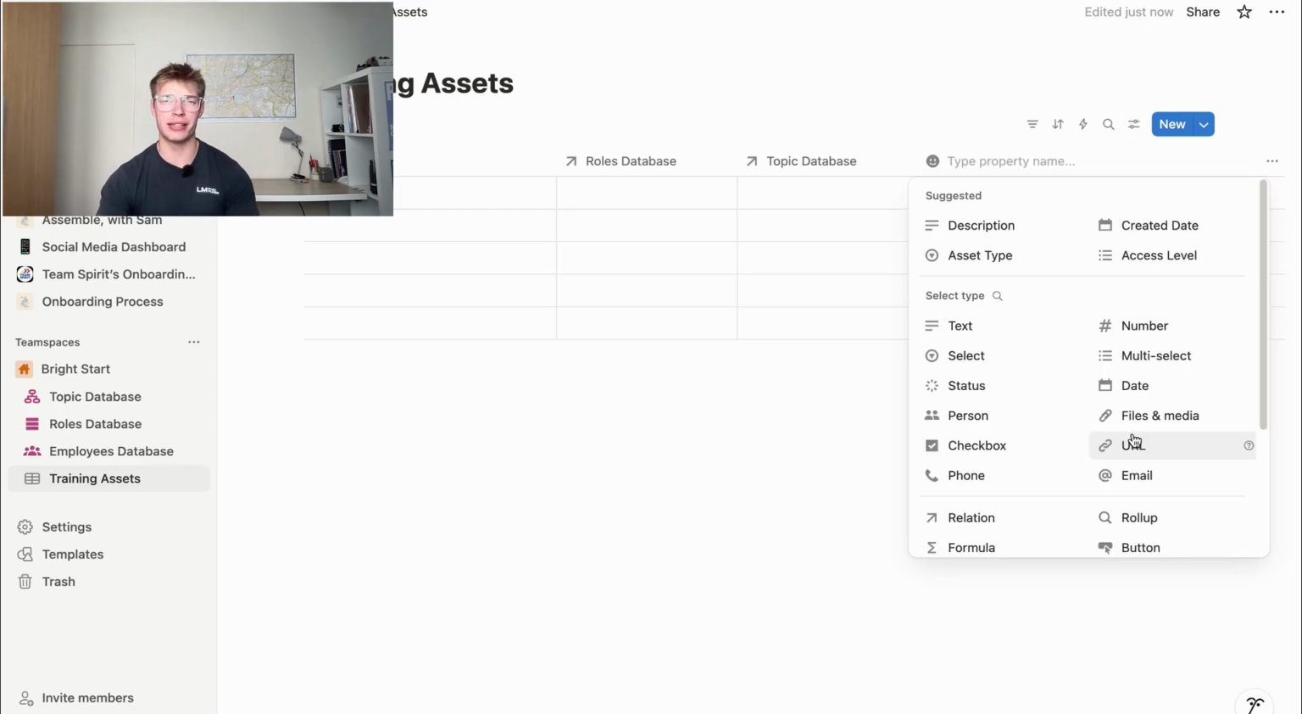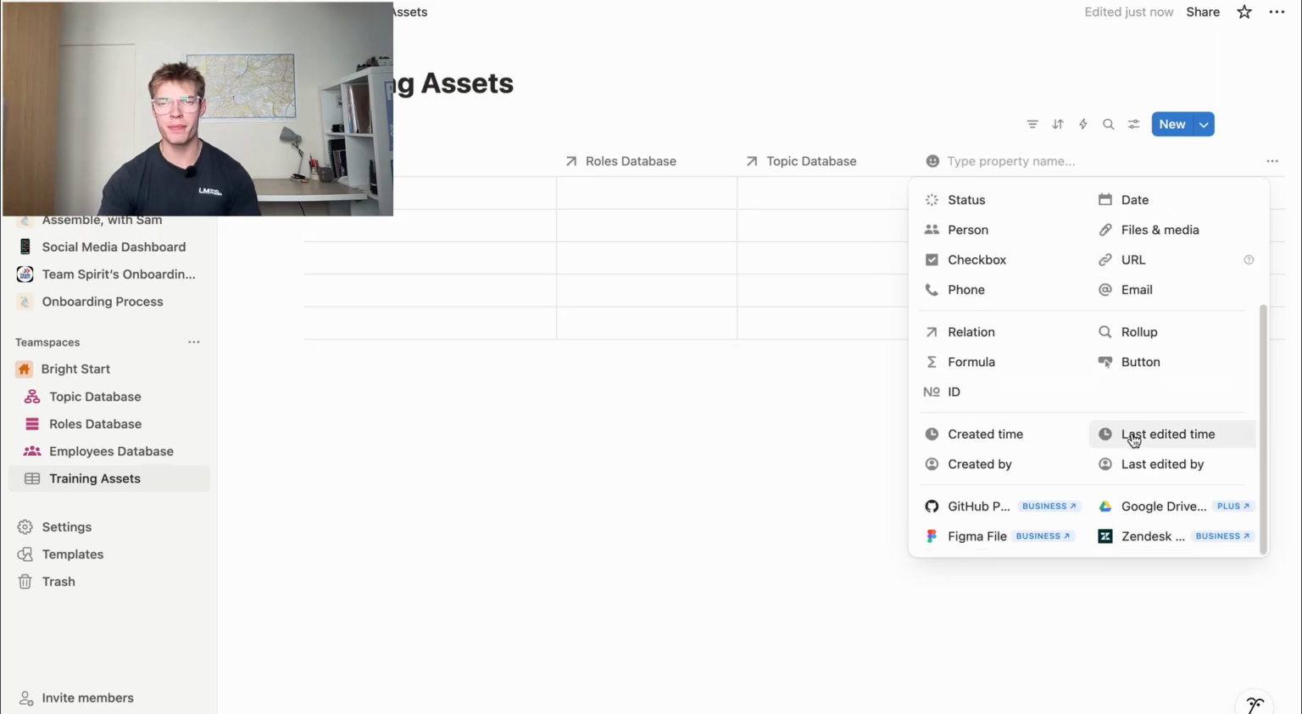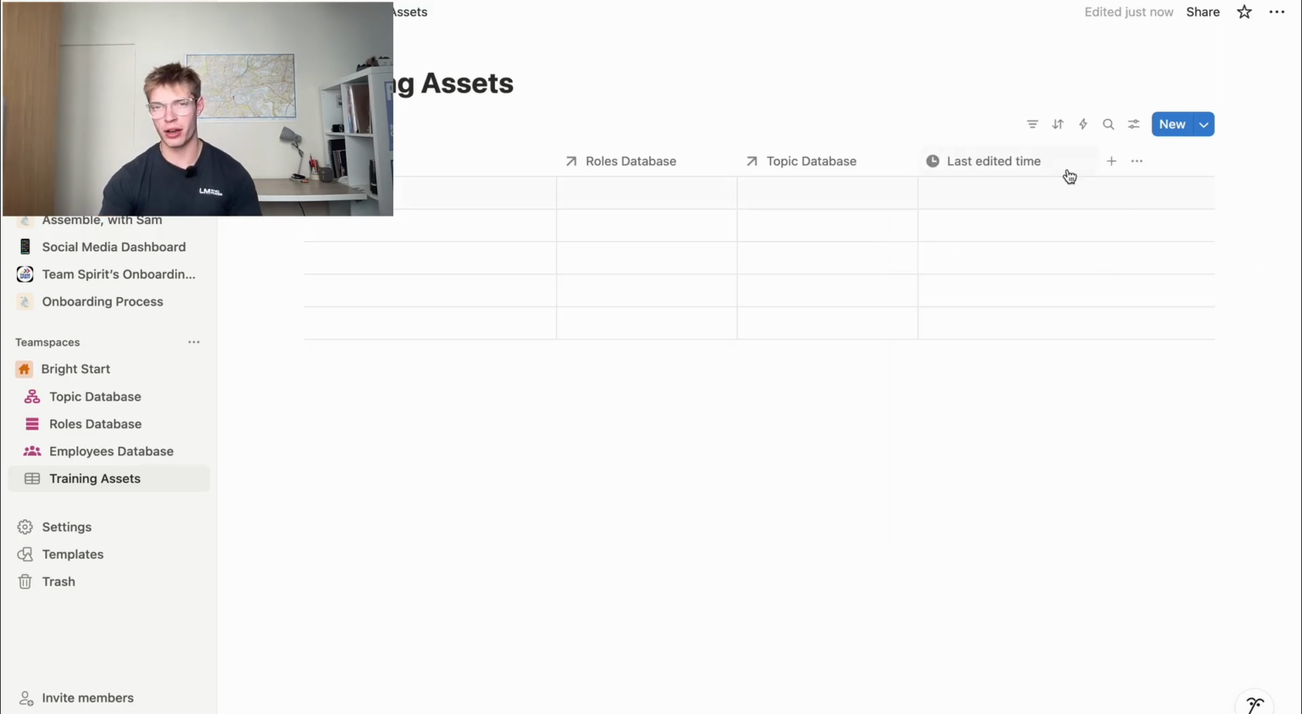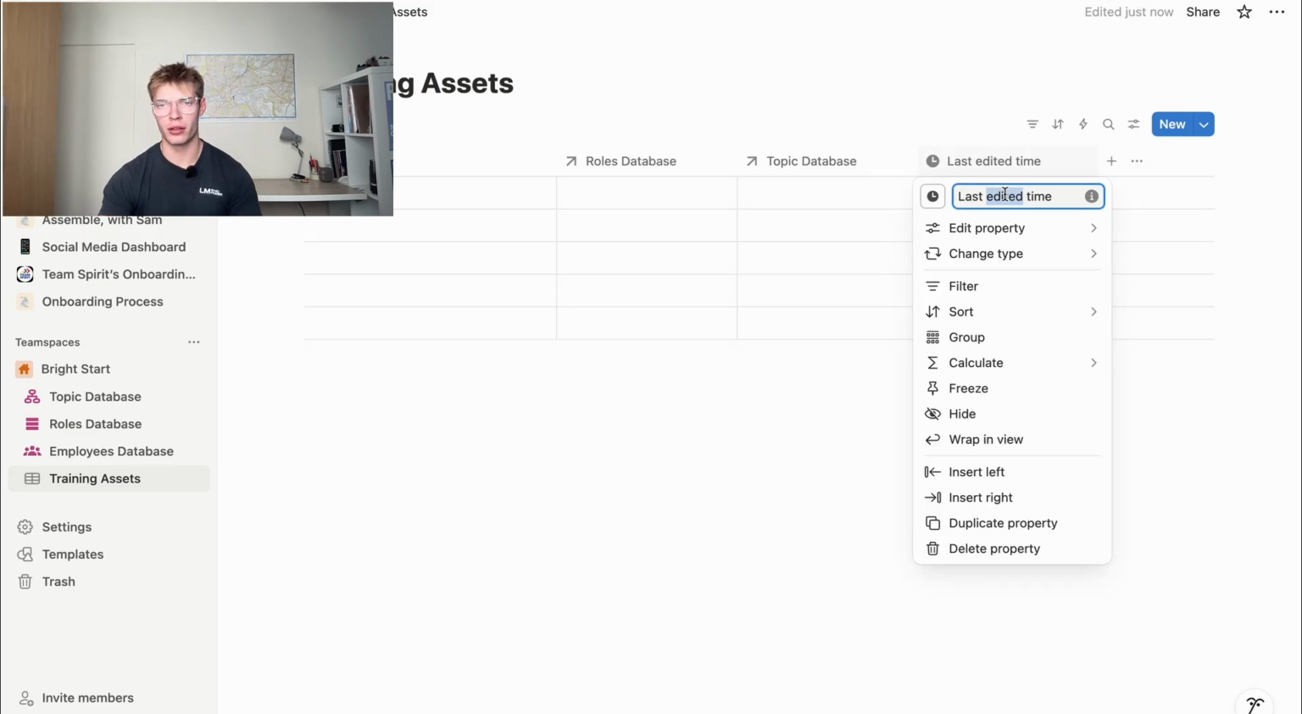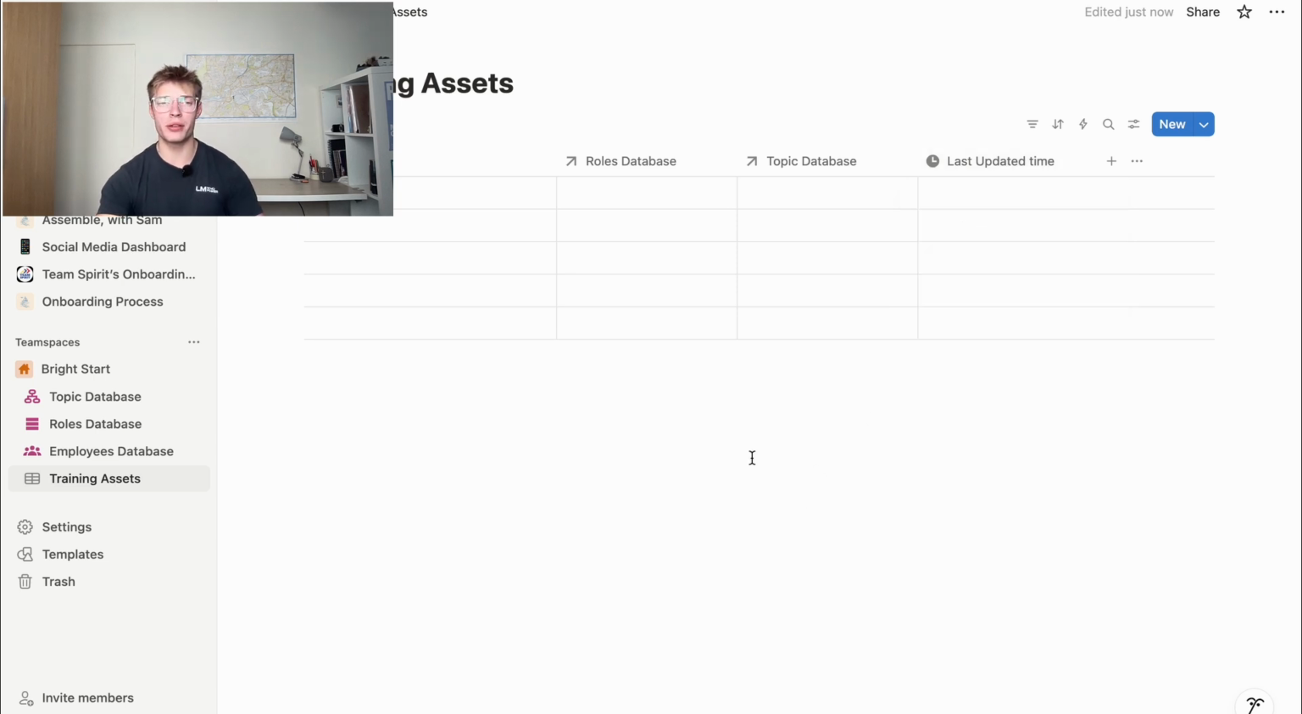The next property we need is a last updated property. So last edited time in here. We're going to do last updated. Like so. So now we've got all of these, I'm going to go back through, I'm going to clean up the document, and I'm going to add some examples as well.